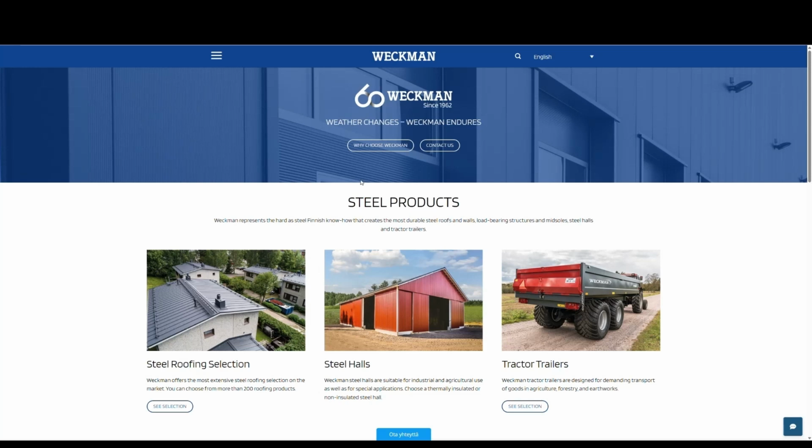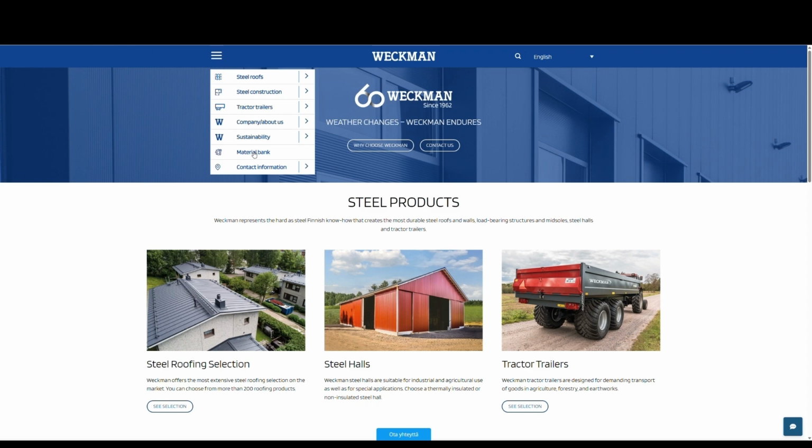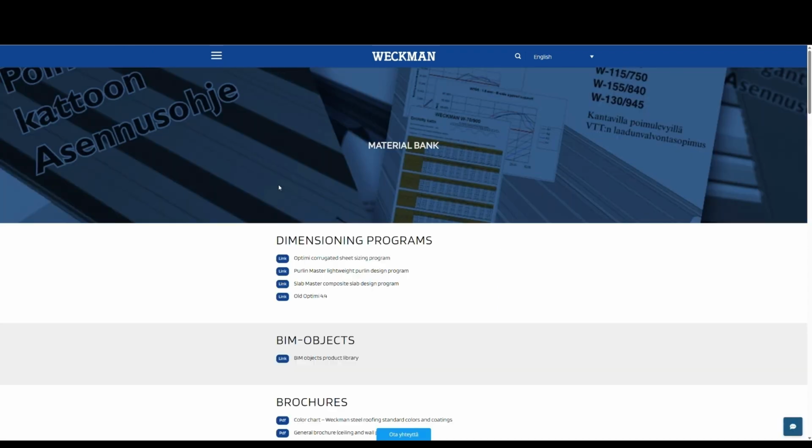The Weckman Optimi corrugated sheet design program is most easily found on the homepage at weckmansteel.fi in the menu in the top bar and in the databank there. Other free Weckman design programs for both lightweight purlins and composite slabs can also be found in the same place.